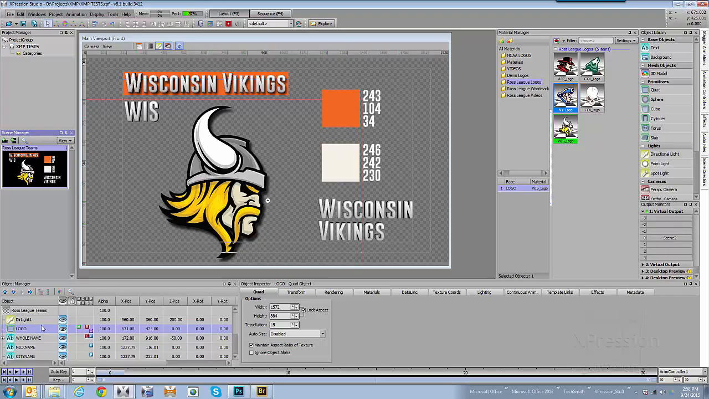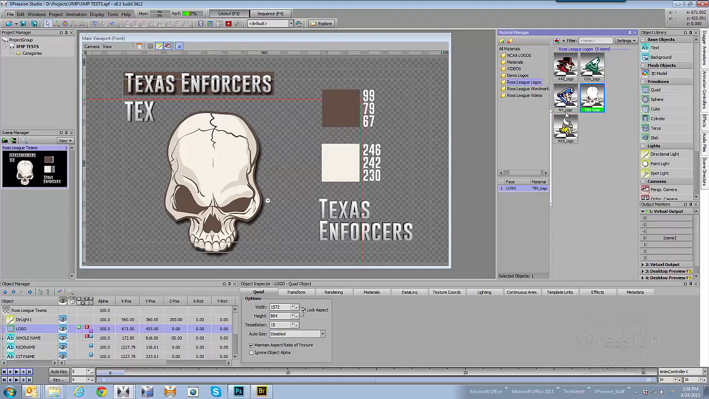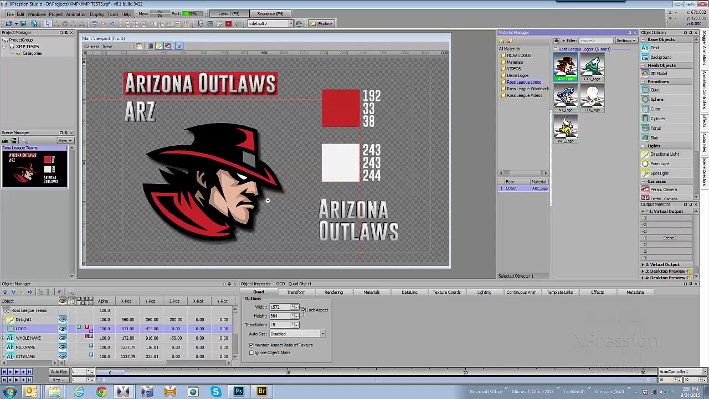Now I've got the logo object selected. I'm going to change it to the New York logo by double clicking it, and you notice things changed. The names changed, the RGB values changed, the city name, team name, the tri-code. There's one for Texas, there's one for Wisconsin. Well, the next question I hope you're going to ask is, how in the world did he do that? I'm going to show it to you twice.